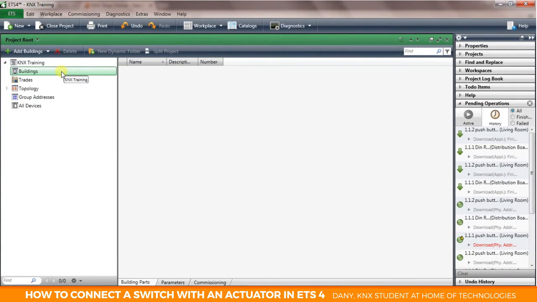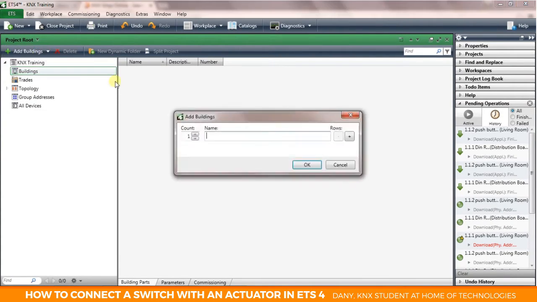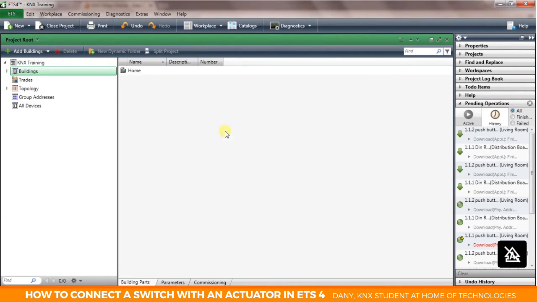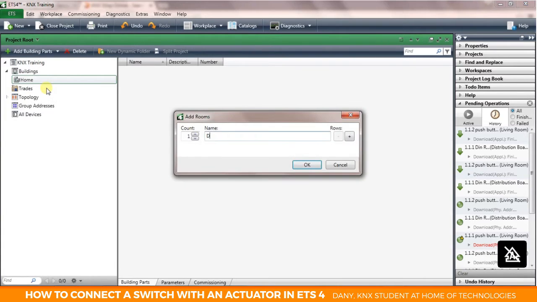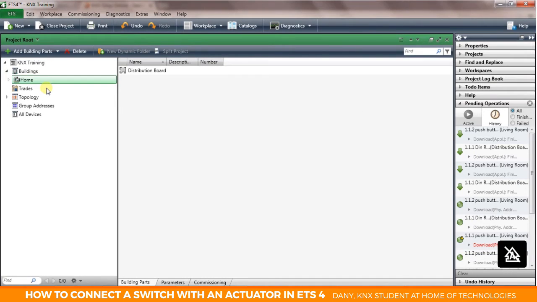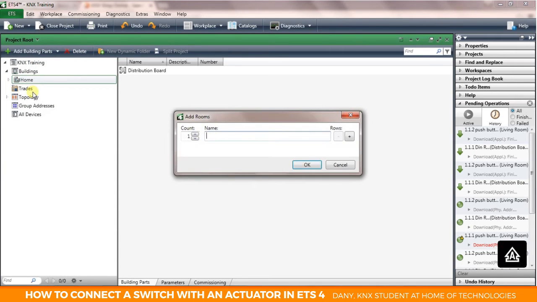Then you're going to have to create rooms. For this, you need to add a building. Mine will be called Home. Then you need to add a building part, which are the rooms. So my first room will be distribution board, and my second room will be the living room.